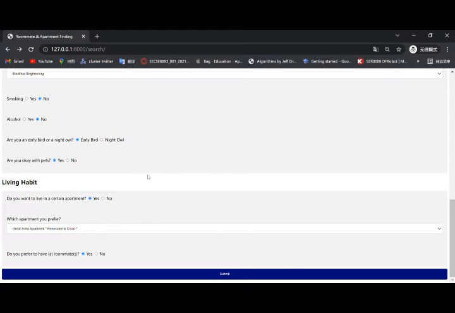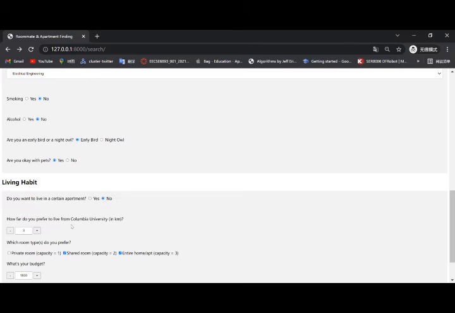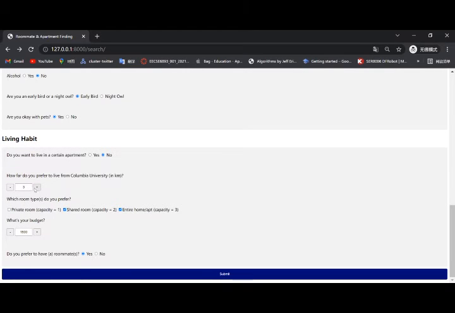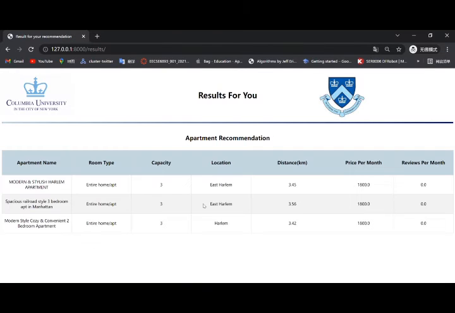What's more, if you have already got some roommates and only want recommendations for an apartment, you can also use our platform. You can choose "no" to not wanting roommates, and then we will not show the roommate recommendations for you.